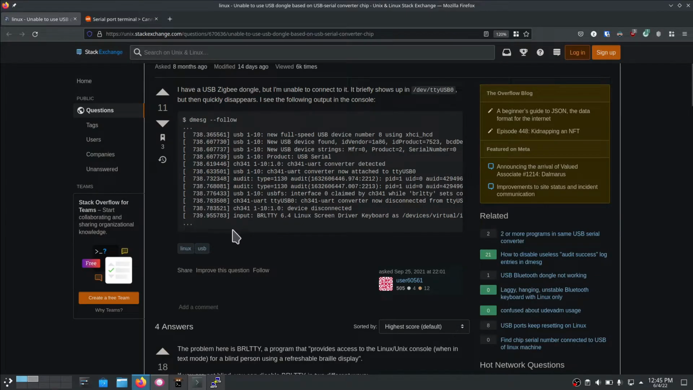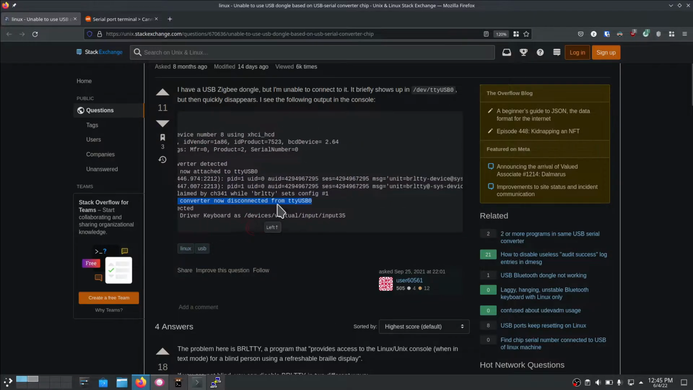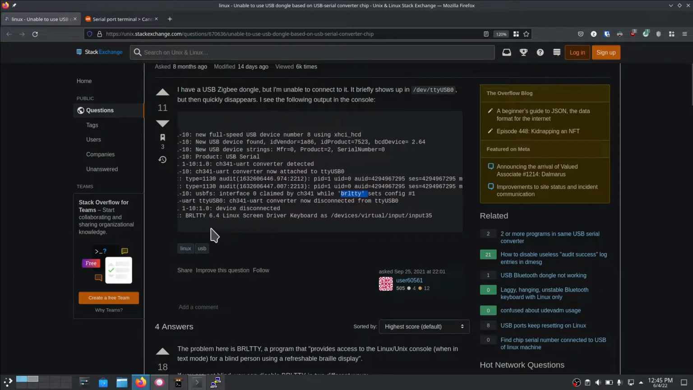Here we can see they are discussing CH341. This generally happens for any USB TTL converter. Here you can see that it is disconnected from your ttyUSB0, and it is also mentioning brltty. It is trying to claim the interface. So the problem is with brltty.